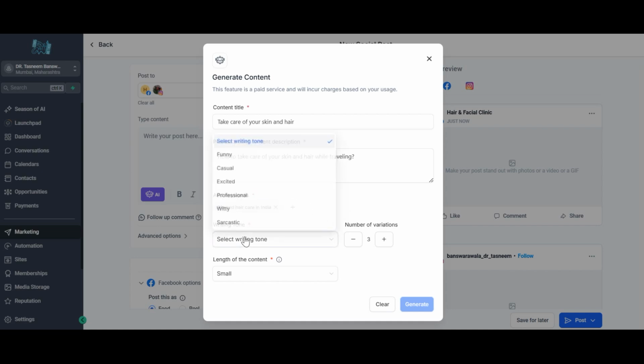You can put your writing tone. As you can see, there are so many tones you can create your content in: funny, casual, excited, professional, witty, grumpy, secretive, respectful. You just pick any tone you want. Let's say I'll pick a funny tone, and let's see how it creates the content in the funny tone. Now, number of variations, how many pieces of content you want. You can have up to 5 pieces of content at a time. I'll just put in one piece of content right now, and you can even put in length.